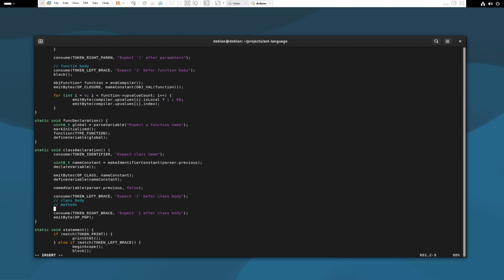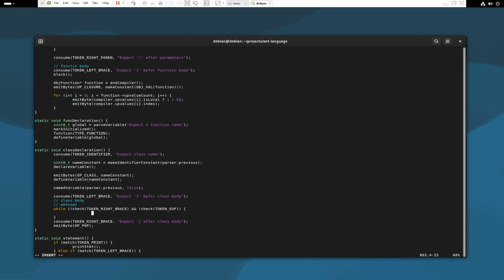What we will do is loop until we find a token right brace, the closing of the class body, or a token end of file. We will loop until one of these is found. So let's add the function method.